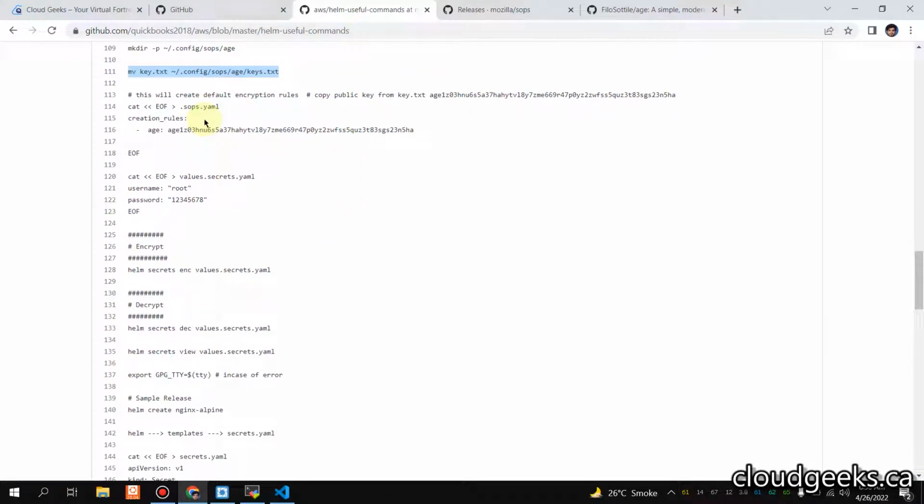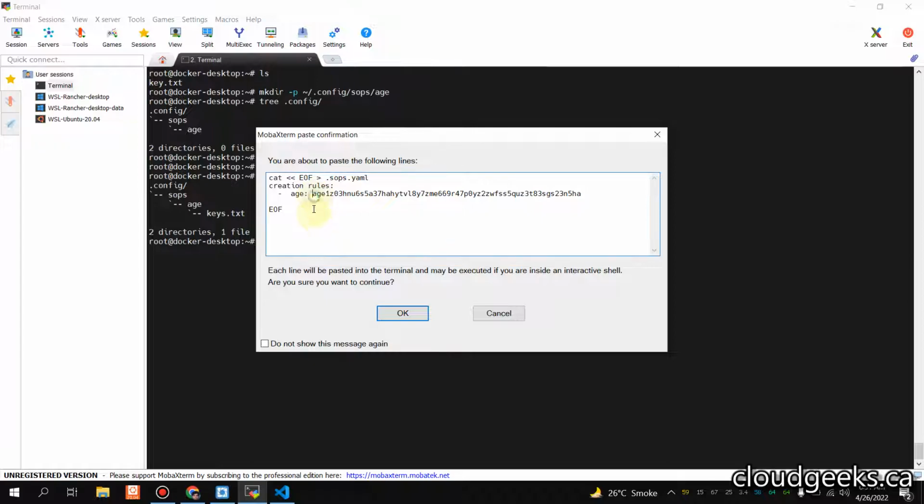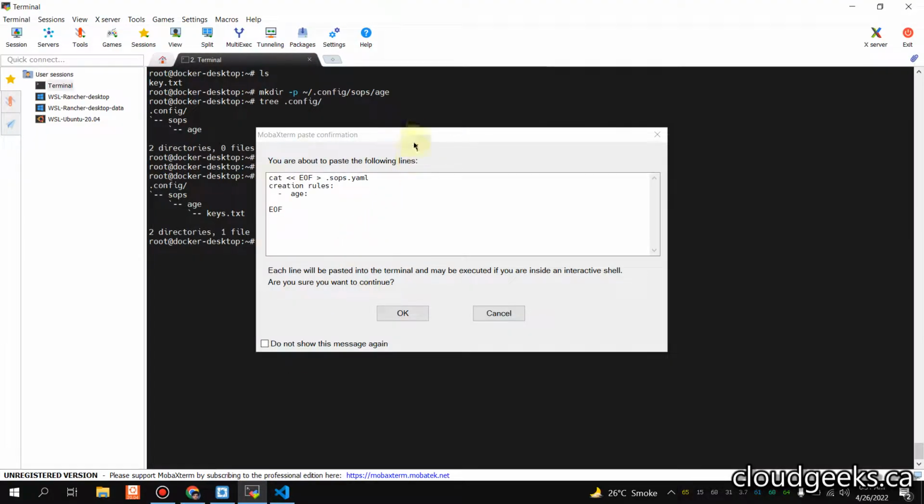So now we are going to create this hidden .sops.yml. I'm going to simply copy this command. I'm not going to update this command. What I need to do, I need to update this age key. Let me show you what we are updating. So this is the public key we are updating. So this will create a default encryption rule. We are setting up the default encryption rule. Copy the public key from key.txt. So this is just the sample, the actual key we need to copy.